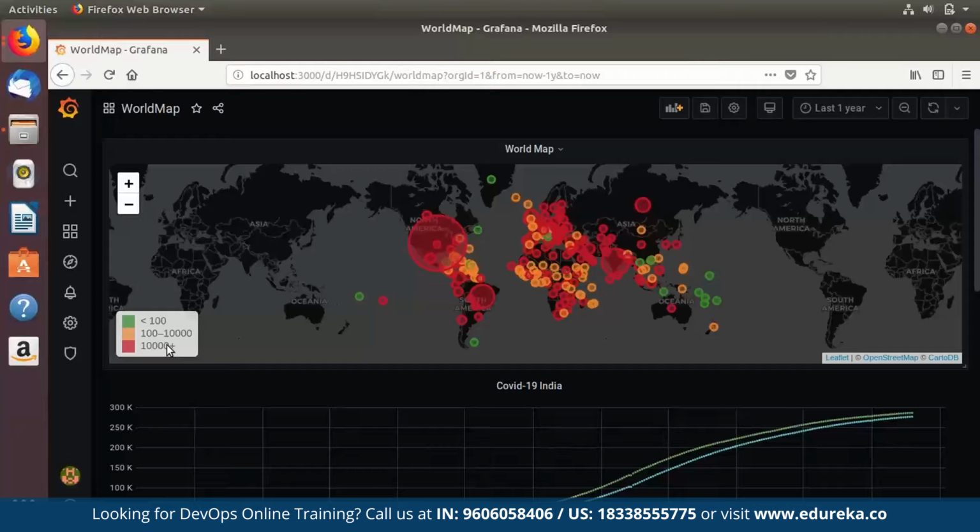As you can see, cases with less than 100 cases are represented in green color, 100 to 10,000 cases are represented in orange color, and cases above 10,000 are represented in red color. So only the confirmed cases have been represented on this world map.